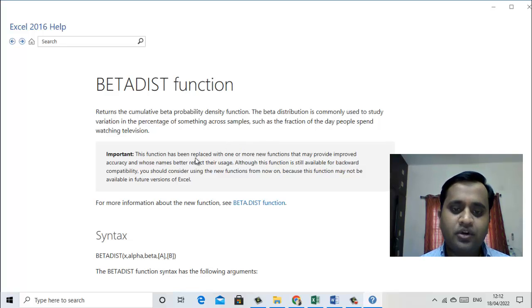There's an important note. Within Excel, this function has been replaced with one or more new functions that may provide improved accuracy and whose names better reflect their usage. Although this function is still available for backward compatibility, you should consider using the new functions from now on, because this function may not be available in future versions of Excel.